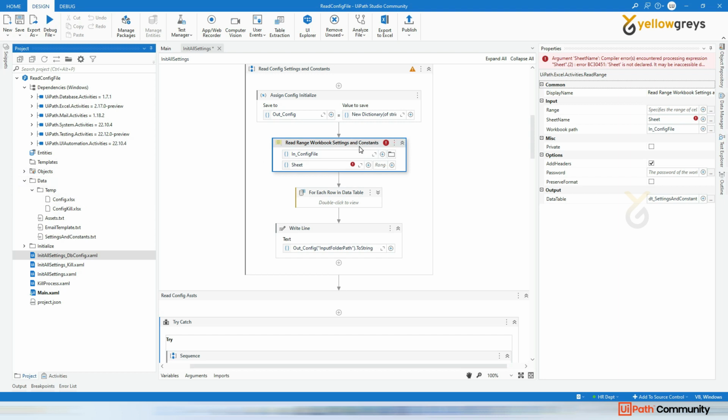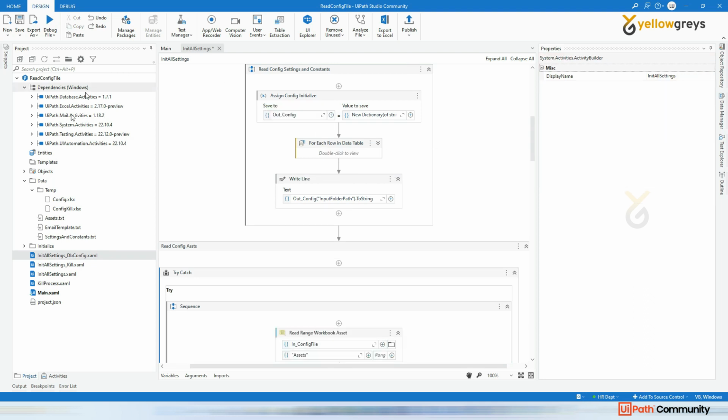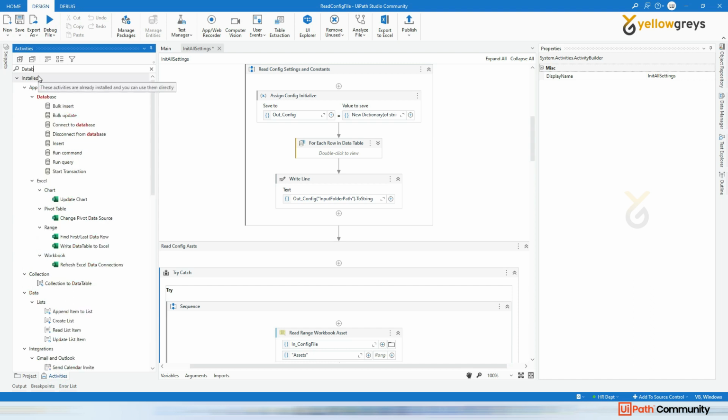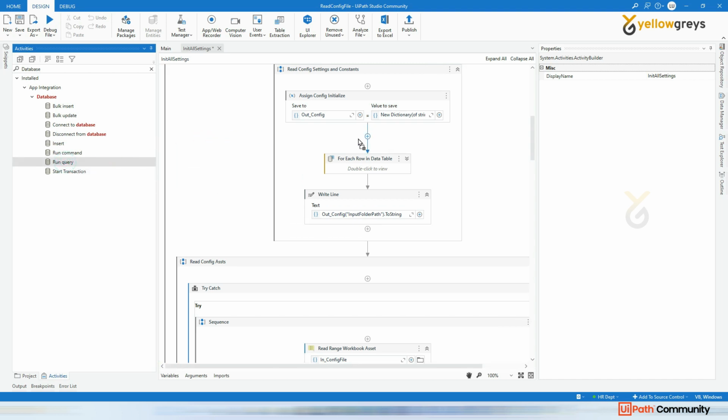Right now I'm not going to use this read range workbook, because I want to get the data from my SQL database, right? So I'm going to delete this. I'm going to drag and drop the database activity, run command. Not run command, sorry, run query, because we are retrieving the data, right? So drag and drop run query.